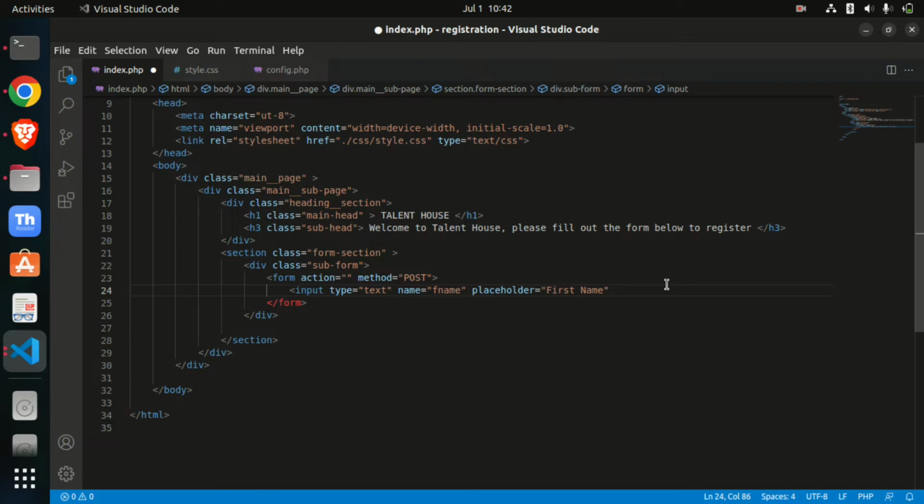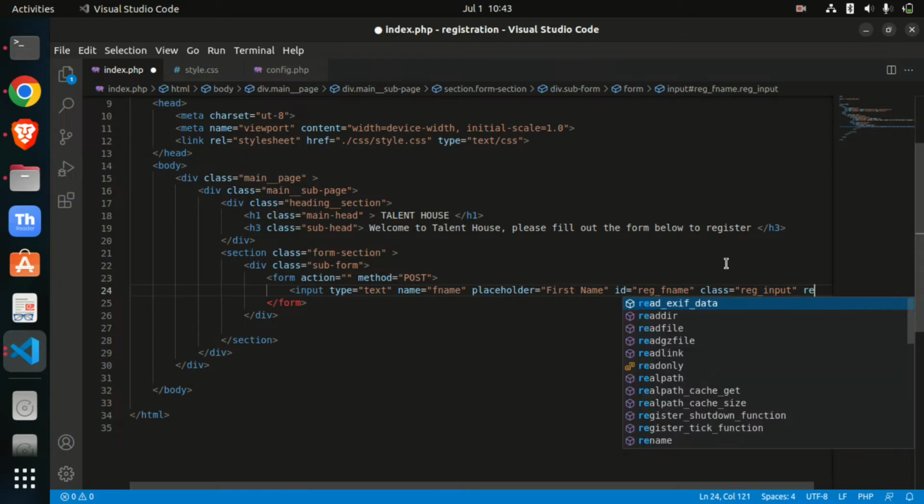input space. Now we'll give it an ID, which is a unique identification, and call it reg f name. So registration first name. So in case we want to edit that one, we want to give it some special characters, we know, okay, this is basically what we do. And then we'll give it a class name, reg underscore input.